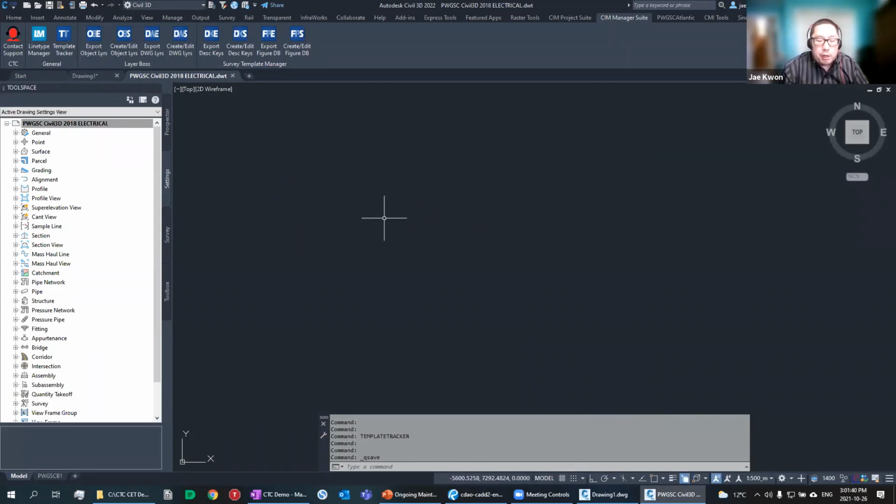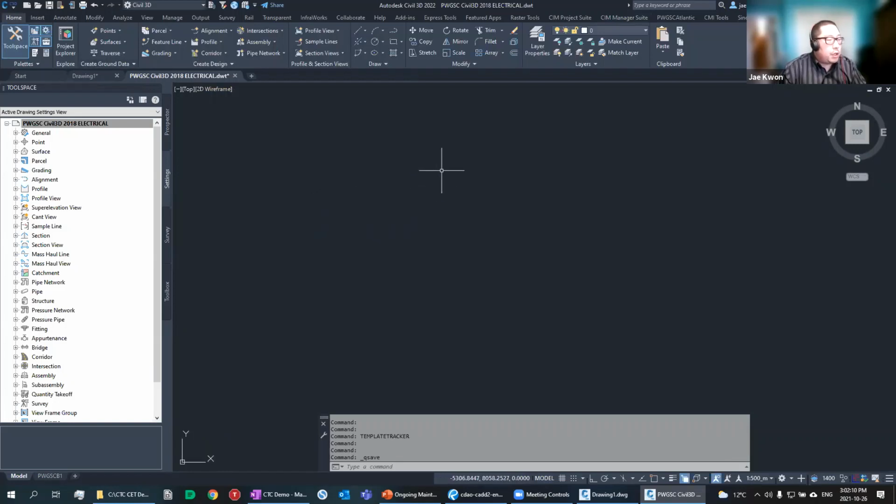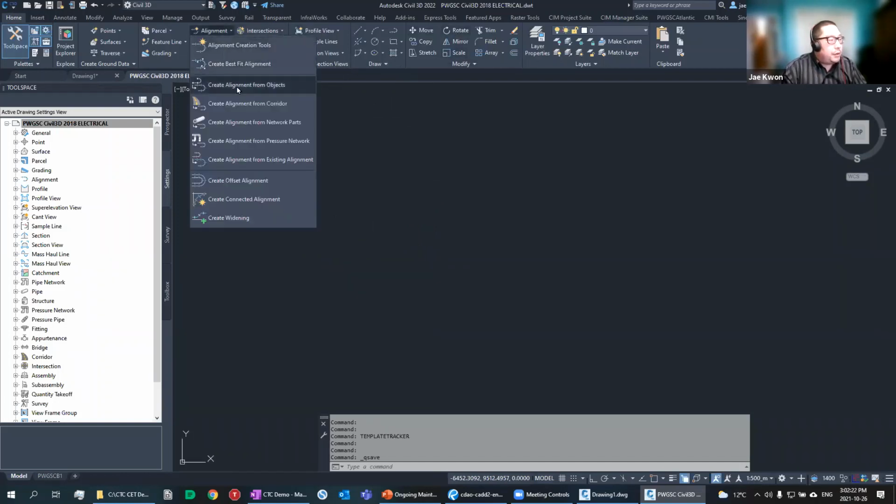Okay, so we've generated some layers for this specific task. We've set the layer and the text file at the global level. We've done some layer swaps at the individual style level using the template tracker. That takes care of this template at the general level. Now, what you would want to do is go through the steps of creating certain things, like creating feature lines, creating a surface, maybe creating an alignment. I'll use an alignment for an example.